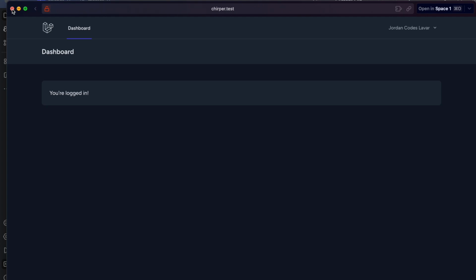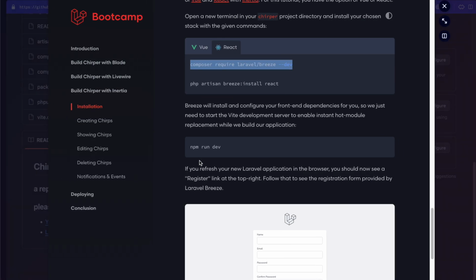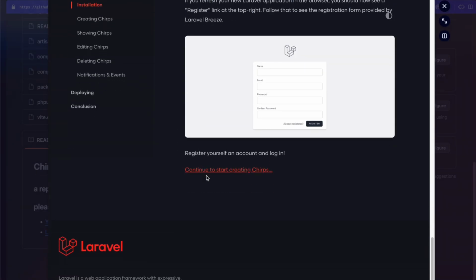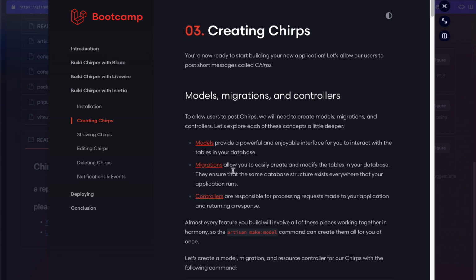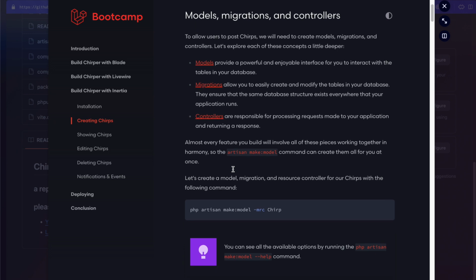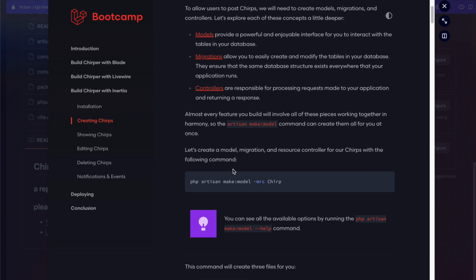I apologize. Okay, so now... Okay, I already did that. Now let's do chirps. All right, so what do we got here? We got models, we got migrations, we got controllers. So for you command line people, we're going to do some more command line stuff. If you haven't worked with Laravel before, you may not be familiar with Artisan, but Artisan is basically your command line tool for Laravel to really automate a lot of the things you do.